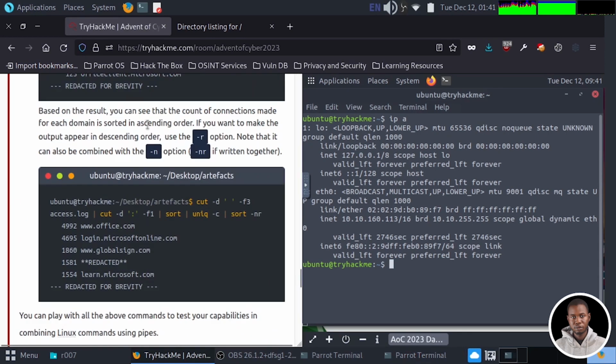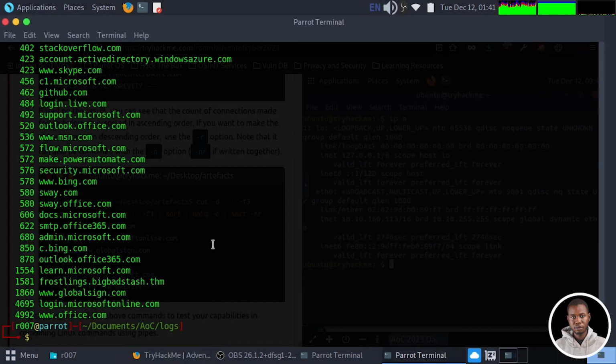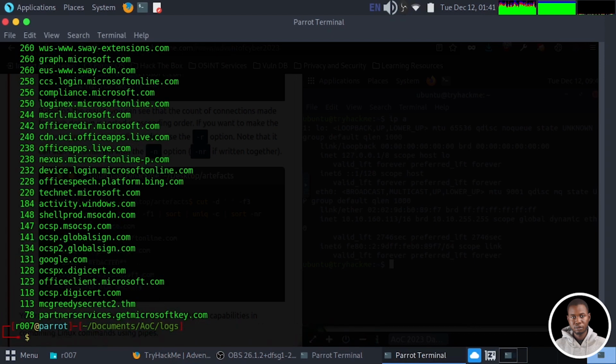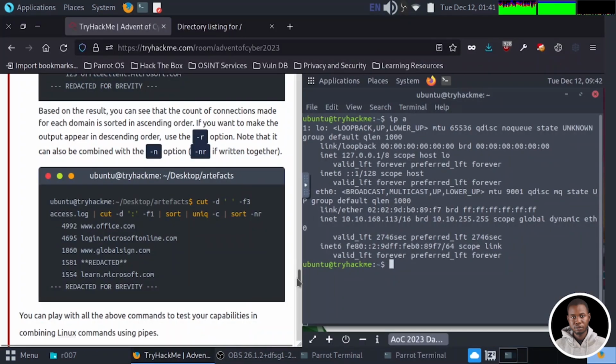Okay, so based on the result, you can see that the count of connections made for each domain is sorted in ascending order. If you want to make the output appear in descending order, use the -r option. Note that it can only be combined with the -n option if written together. So if you want it the other way around, you can just change this to r, and you can now see it is just in reverse order of what we had before. So let's proceed.